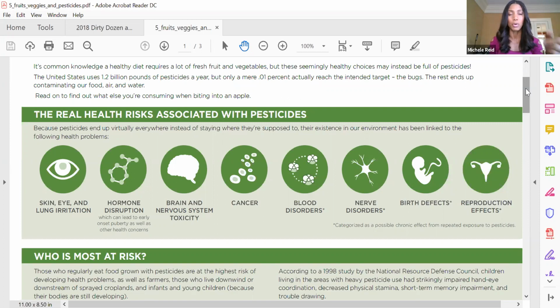Brain, because hormones affect the control center for everything. Brain and nervous system, cancer, blood disorders, nerve disorders. Basically, once it gets into your tissues, it goes to any one of these angles, sometimes depending on what runs in your family genetically. And it just increases the magnifying glass on the potential to have a disorder in one of these organs or areas: nerve, birth defects, and reproduction effects.